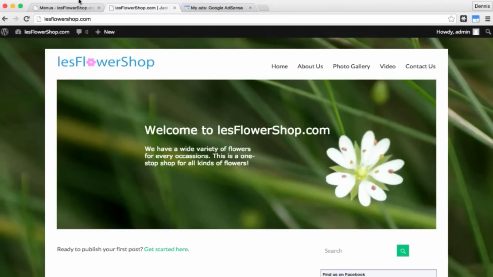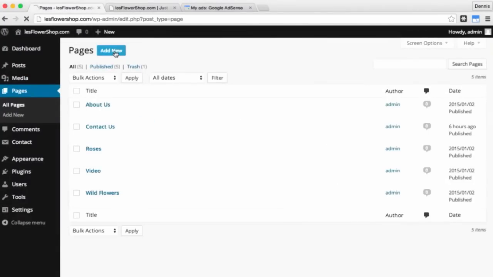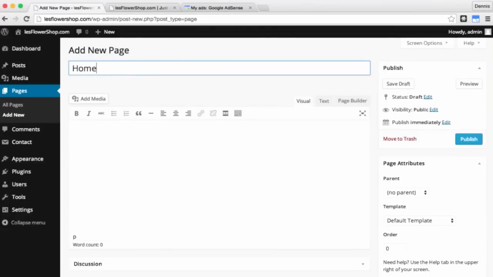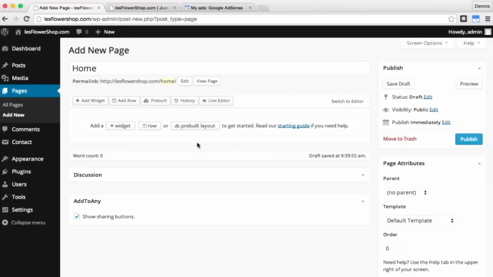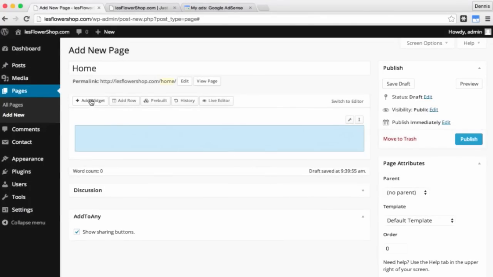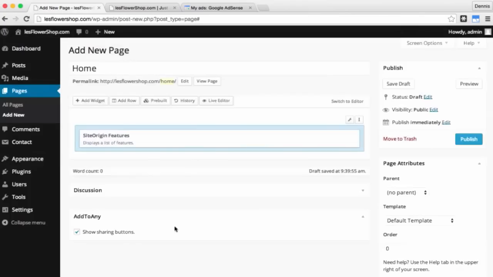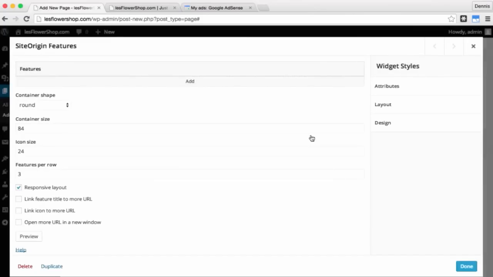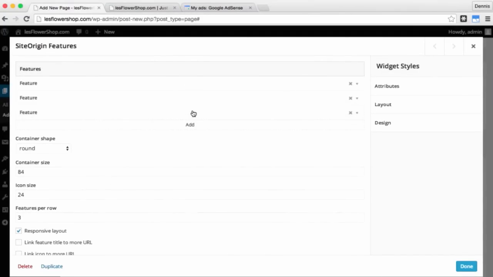So let's go back to our dashboard. Now click on Pages, Add New. We call this page Home, and then we are going to use the page builder again. Add row. We'll reduce the row to a single column. Insert, and then add widget. We'll add the SiteOrigin Features widget and click Edit. Click Add. 2, 3. Add 3 times.